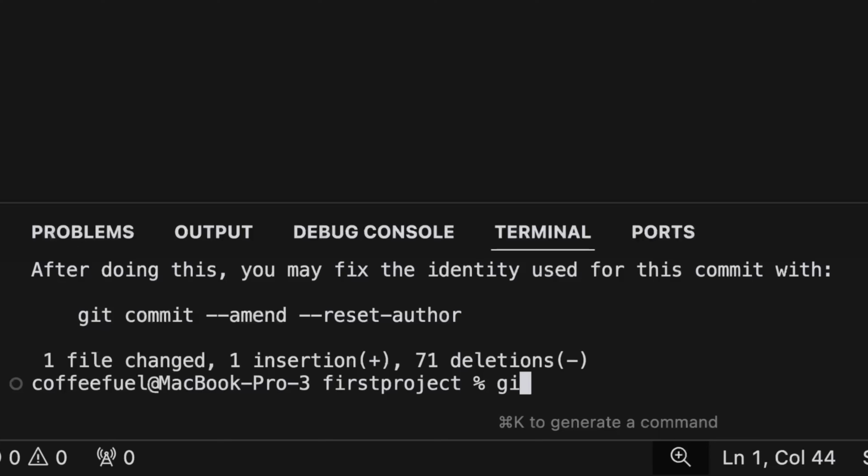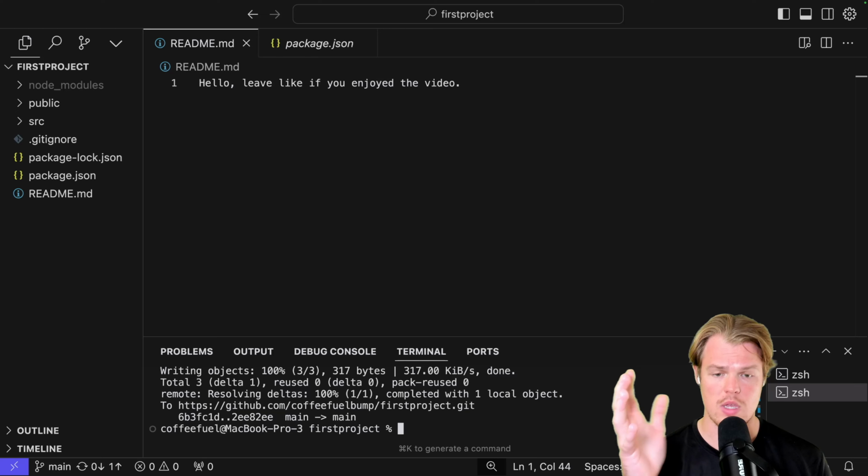And the final thing we have to do is git push origin and then the branch name. So since we're in main, that's the branch name. I hit main here and boom, it's going to go.